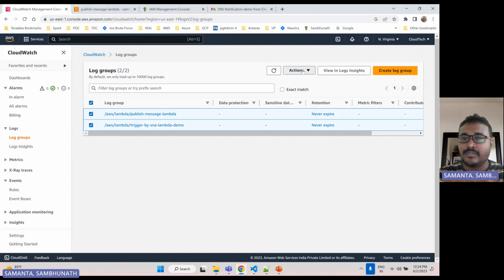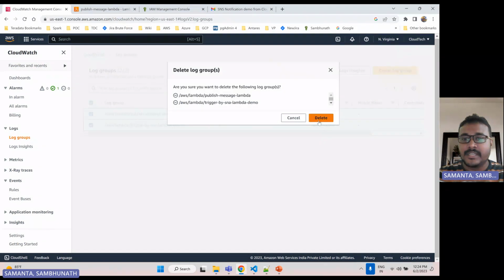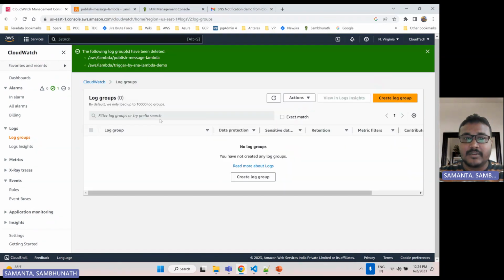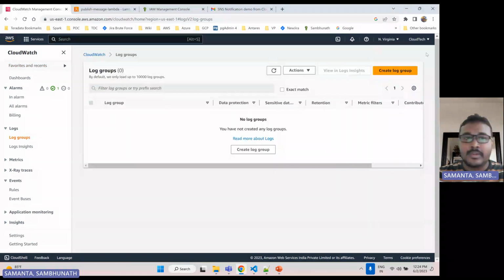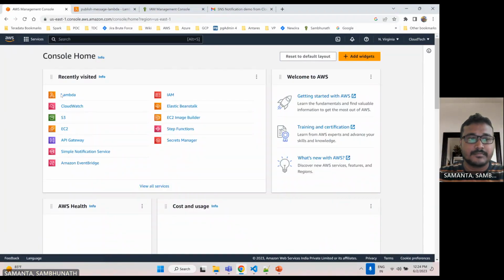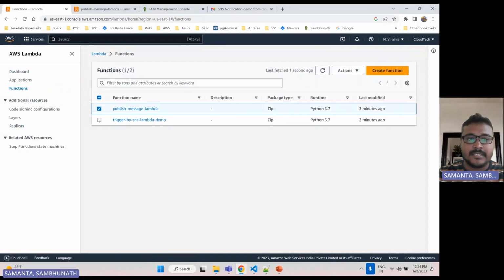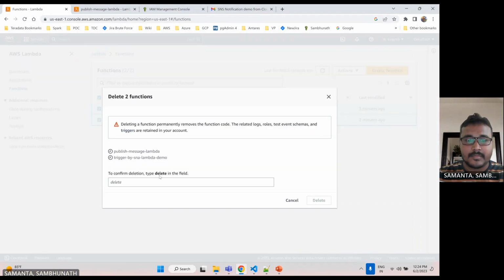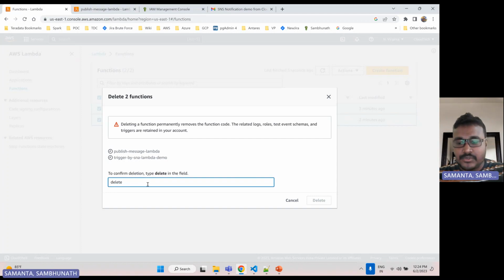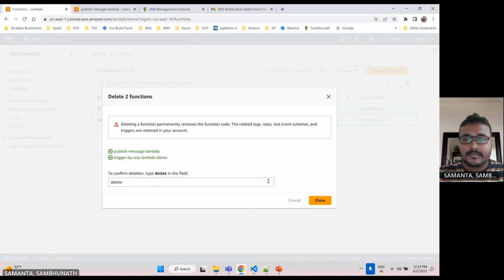Let's clear this by using the action and deleting the log groups. You can delete this log group like this. Why am I deleting the log group first? Because if you delete the Lambda also, this log group will still be there. So let's delete the log group first and then go to the Lambda. Then the Lambda function. AWS is asking for confirmation: are you sure you want to delete this? Yes. This is done.